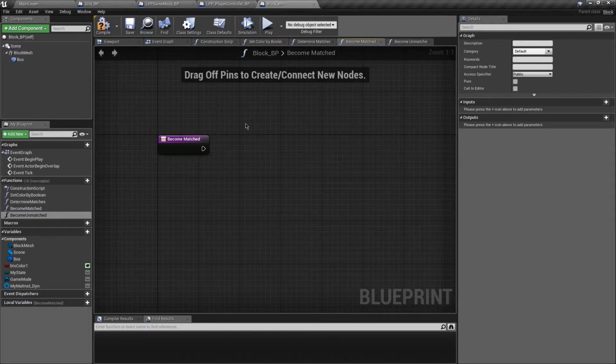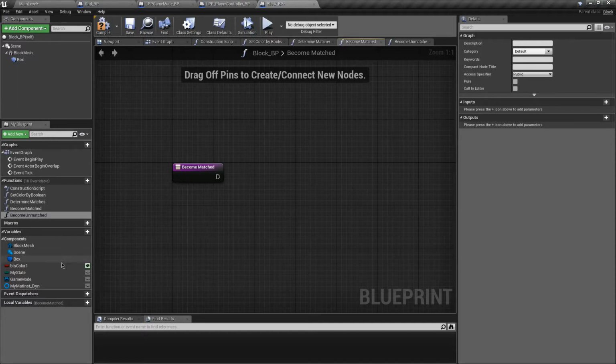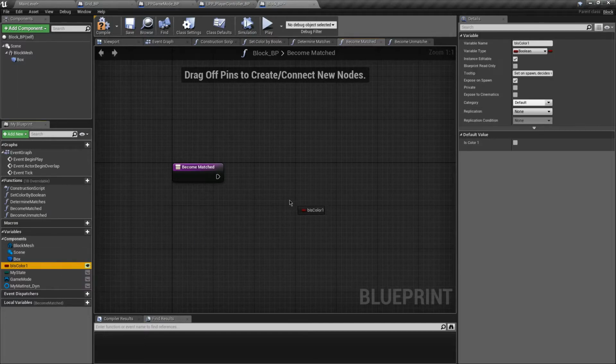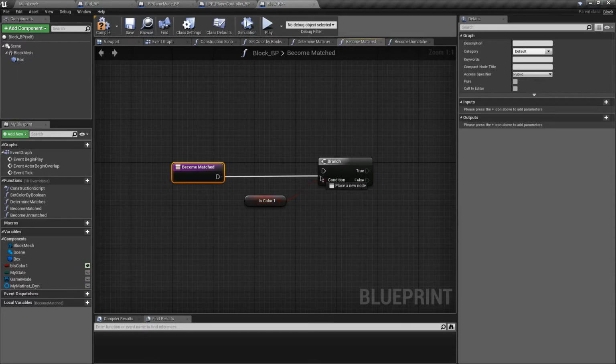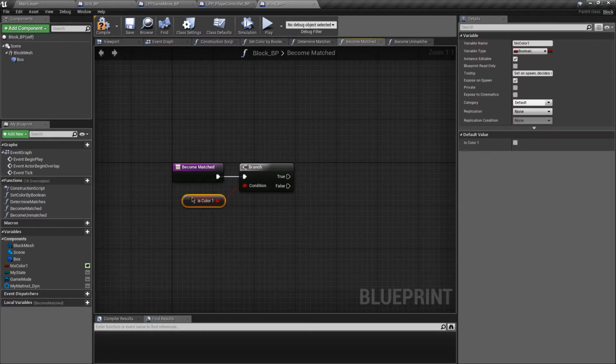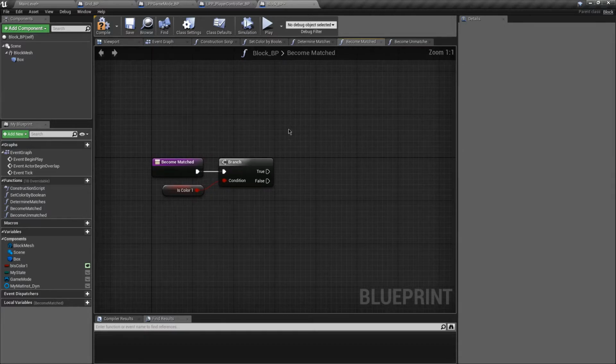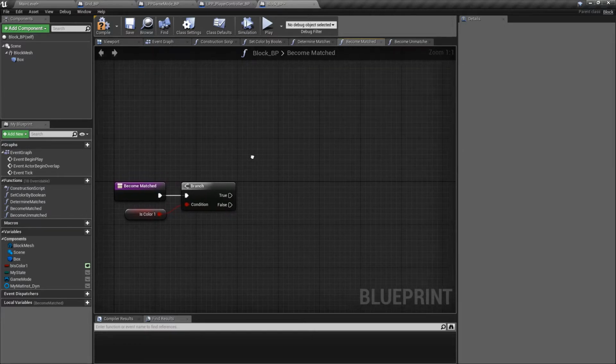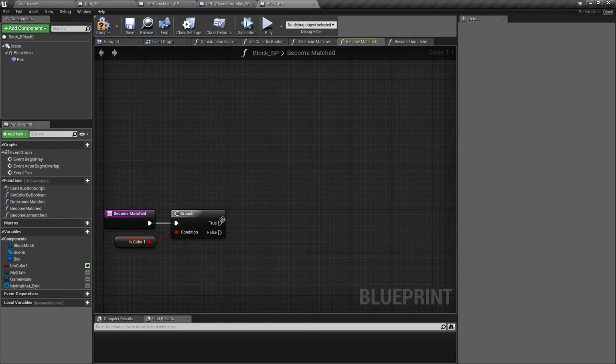So when a block becomes matched, we need to again use our Boolean, because we have the two sets of colors to choose from. And if it is 1, then we use the color 1 sets.